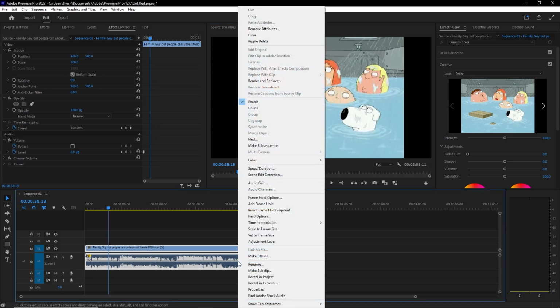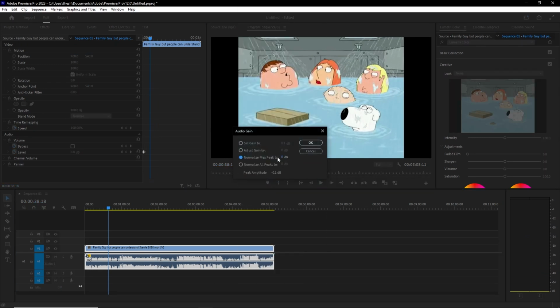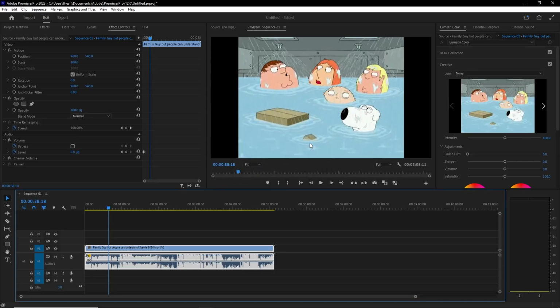So the peak will never hit over whenever we normalize that peak. If we put it on 6, it's gonna be very loud.